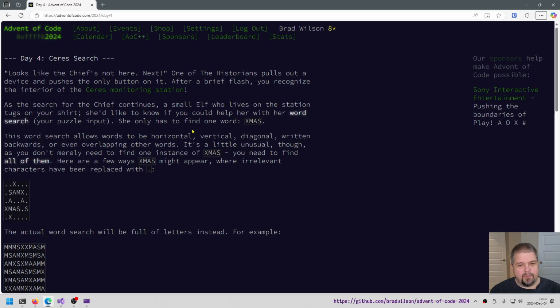Looks like the chief's not here. One of the historians pulls out a device and pushes the only button on it. After a brief flash, you recognize the interior of the monitoring station. As the search for the chief continues, a small elf who lives on the station tugs at your shirt. She'd like to know if you could help her with her word search. She only has to find Xmas. It can be horizontal, vertical, diagonal, backwards, or even overlapping. A little unusual though, as you don't merely need to find one, you need to find them all.